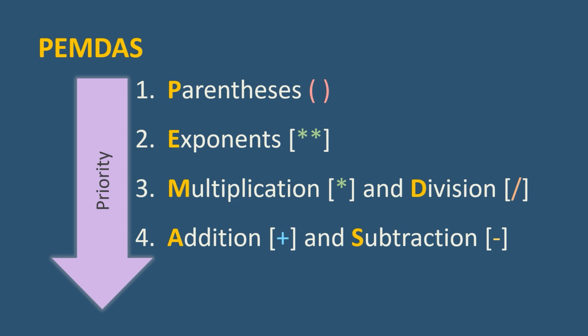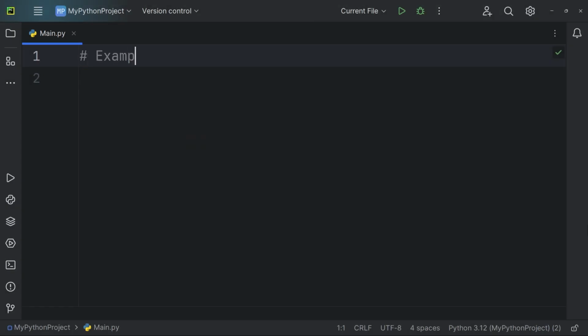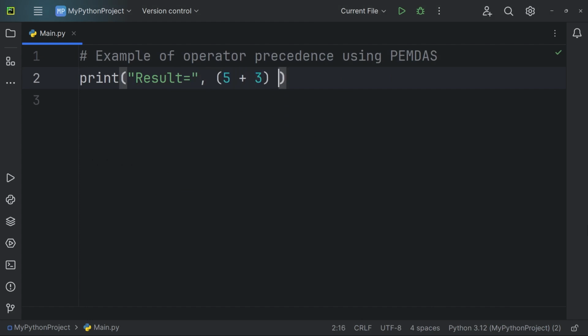This rule determines which operations to do first when evaluating an expression. It helps make sure the result is consistent and accurate. Here's an example. In this code snippet, there is an expression with multiple operators.